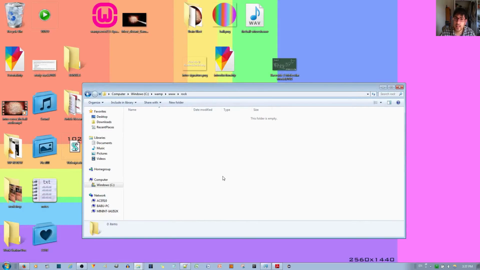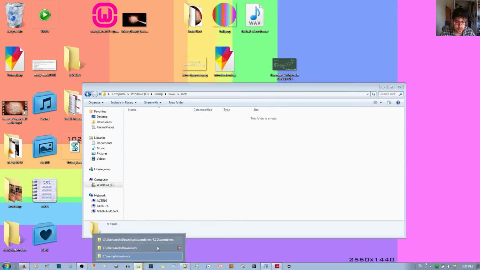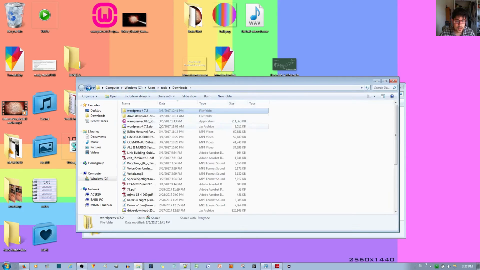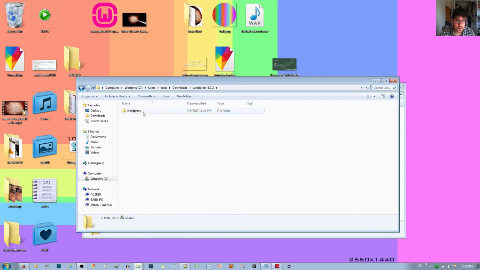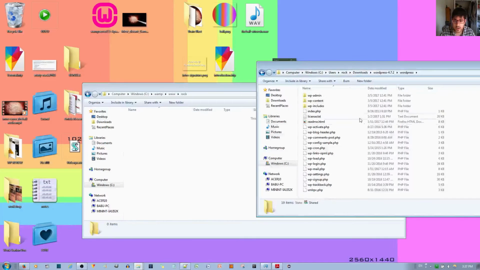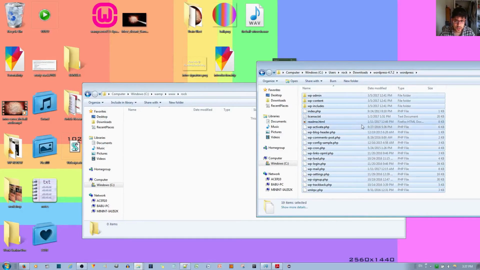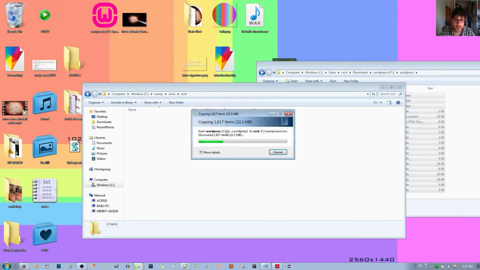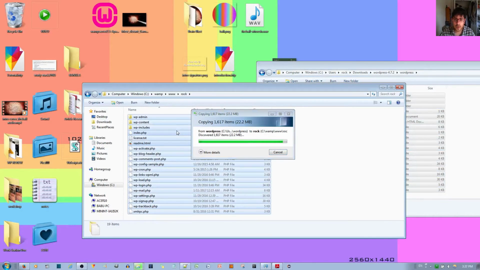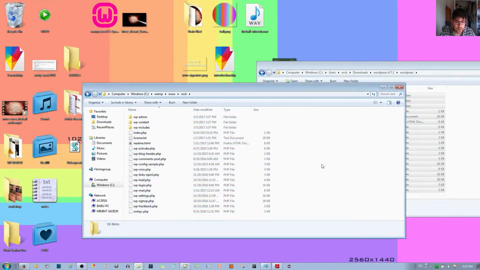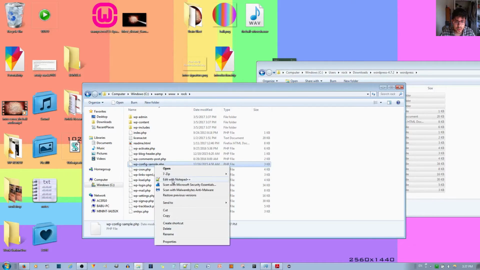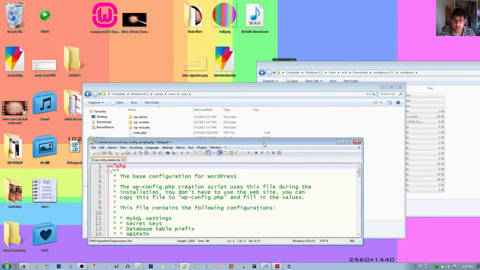There's nothing in here, but remember, we downloaded the WordPress files. So go ahead and get those WordPress files. That'll be right over here, WordPress. All you do is Control A, Control C, and Control V into the rock folder. Once you've done that, you find where it says wp-config-sample. You right click and open it with either Notepad or Notepad++. Either does the same thing, really.